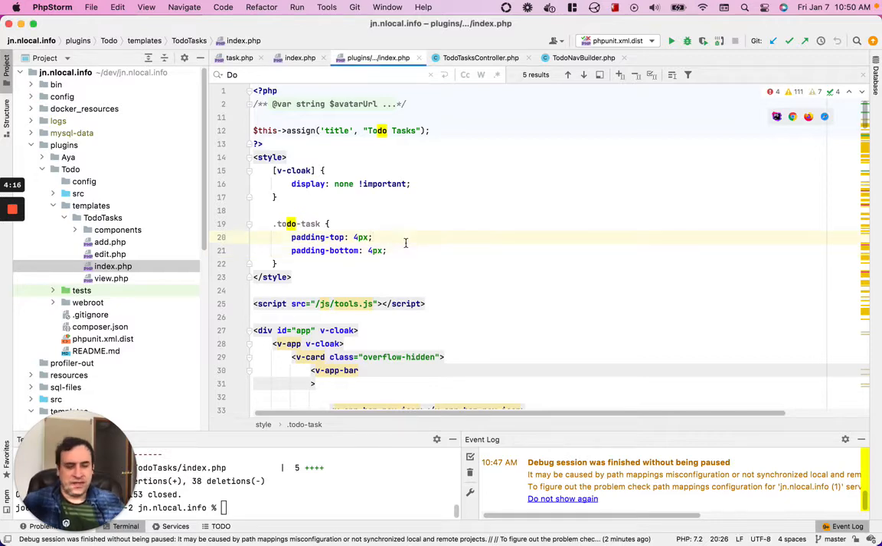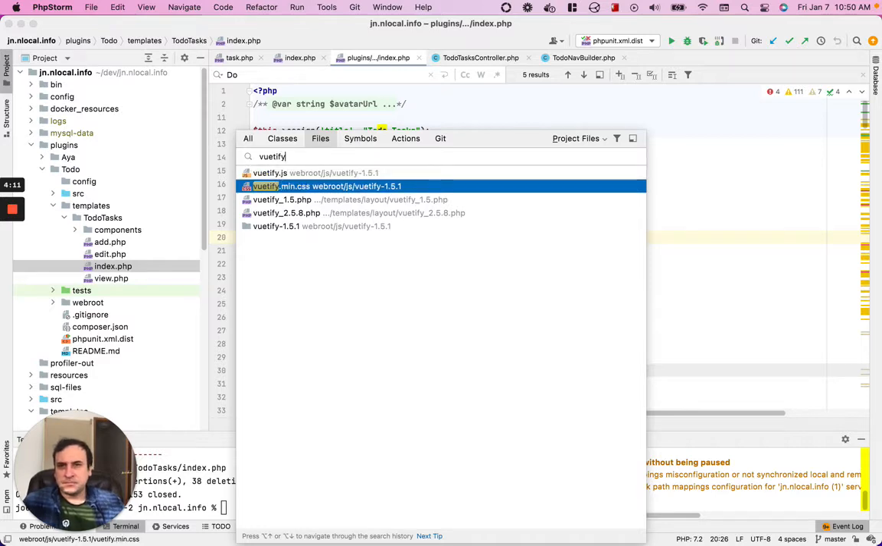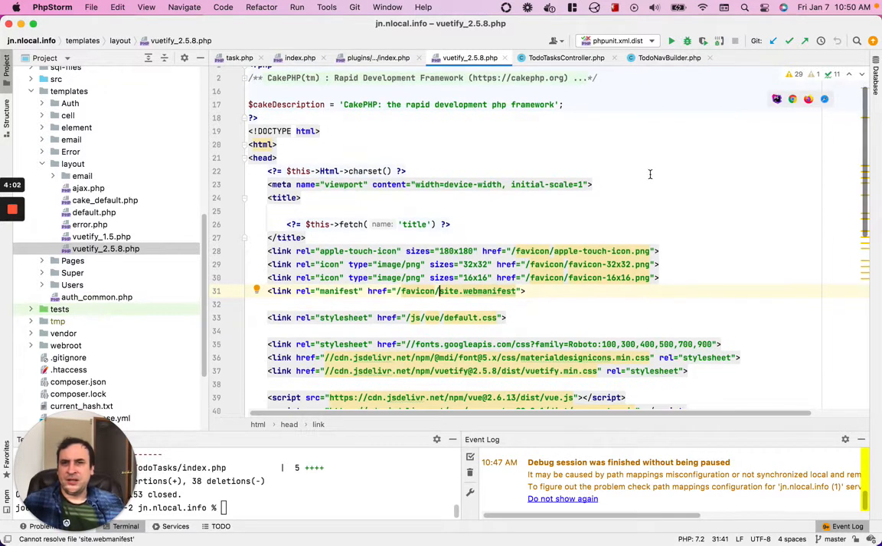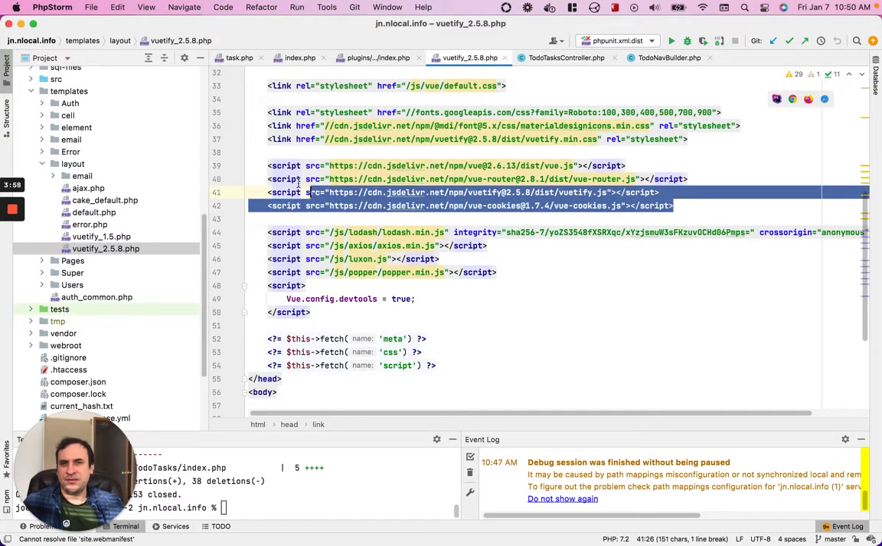What I do is I have a template or a layout for Vuetify. Right now I'm using 2.5.8. I can't wait till they come out with the next version that uses the latest Vue.js instead of the previous version. This layout is pretty basic. I mean, nothing crazy special. You can see all this.